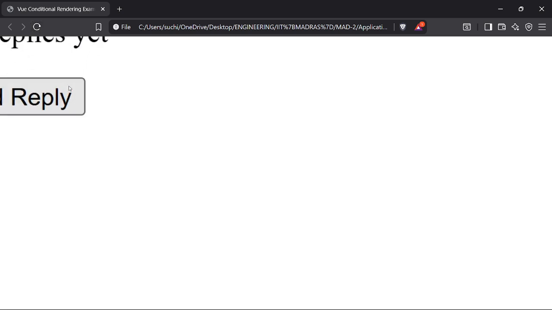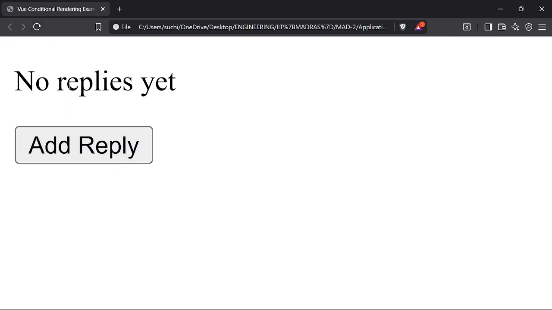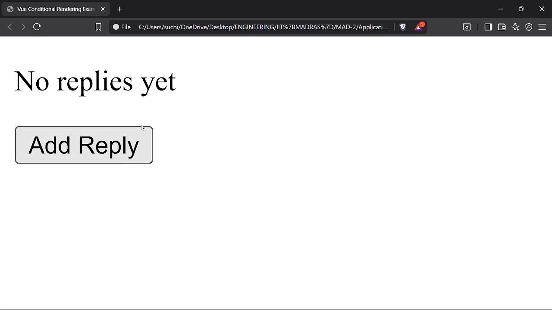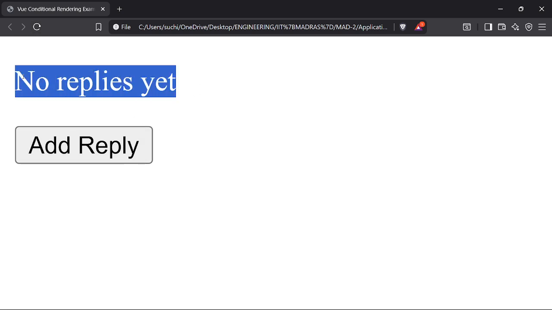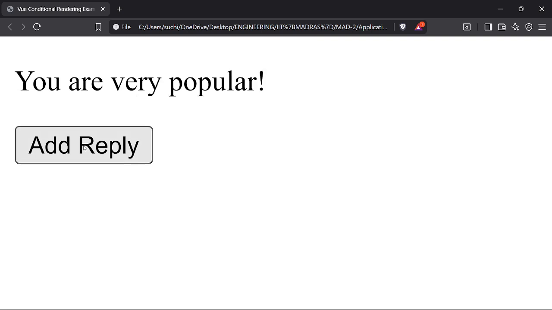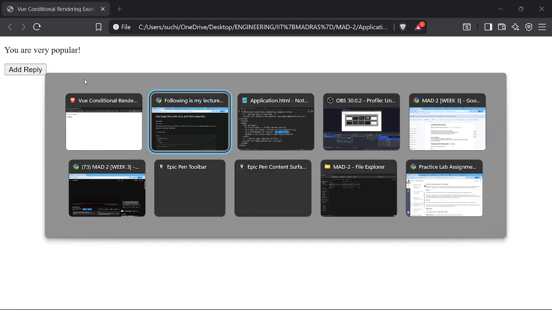Okay, let's just increase the size. All right. One, two, three, four. Very popular. So initially, when the count is zero, you'll encounter no replies yet. The first click will give you the values up till the fifth click. After that, any click would result in you are very popular. Okay, done. I hope this one was pretty easy to understand.